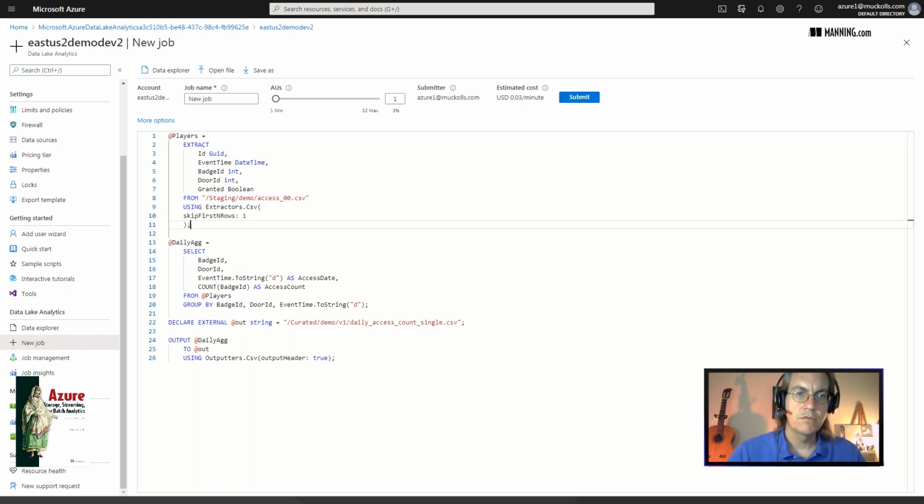Now that we've got this first section defined, we can look at the second section, which is our analytics analysis processing. In this case, we're doing a fairly simple analysis, which is give us a count of this badge ID field usage per day.